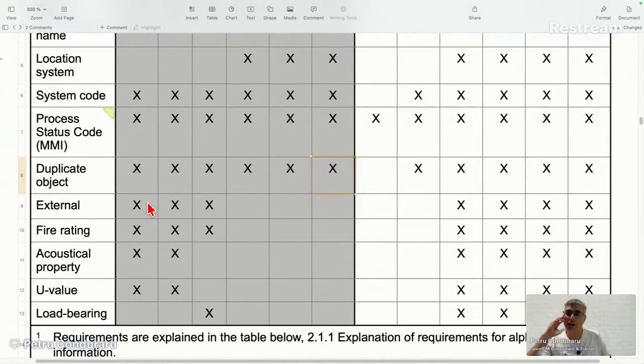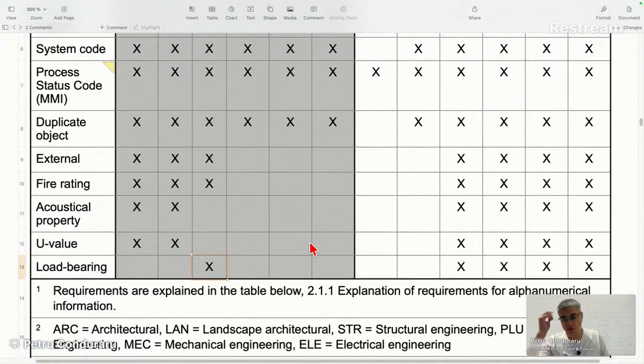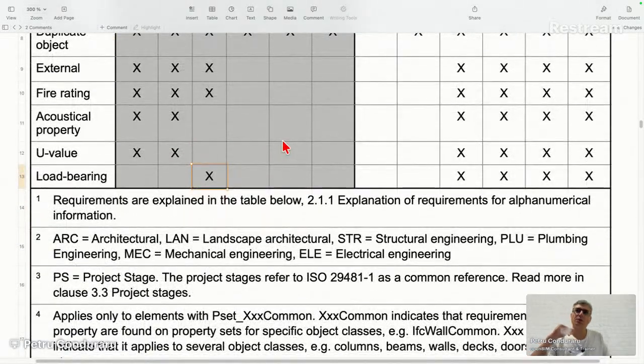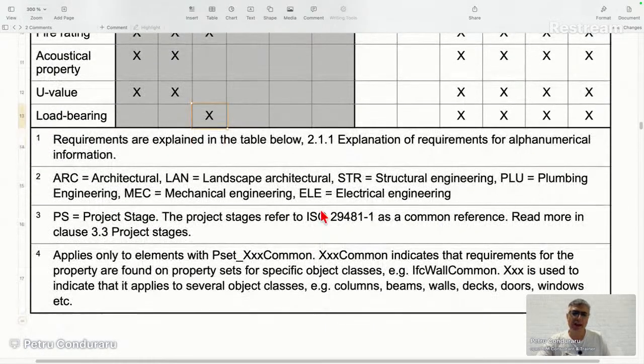Is external, fire rating. So these are mandatory for everything. Acoustic property, U value, and load bearing for the structural ones. Makes sense. The acoustical property should be in the architectural and the landscape one. And U value, what was it? Was it used for light calculations or energy optimization, something like that? I'm not going to go over this, but actually let's go. Requirements are explained in the table below. Explanation of requirements of architectural, blah, blah, blah.